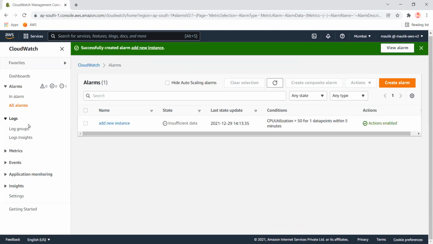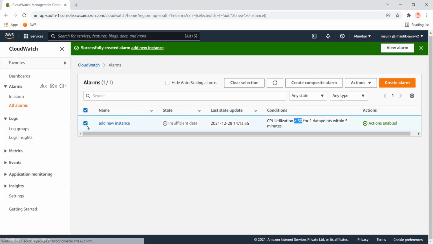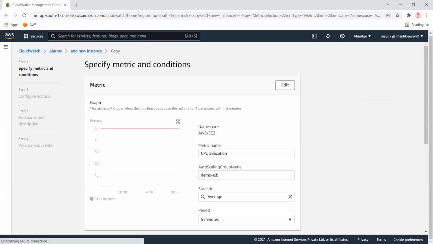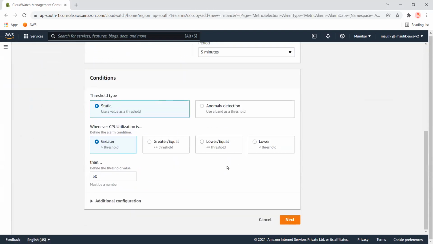Fine, this is created. Now we want to create another alert, and that alert is that when CPU reaches below 50%, then we want to remove the instance. The simple way is that I can directly copy this alert using this copy command. I can go below and use this. I can just put 49 just to avoid any confusion. Okay, next.